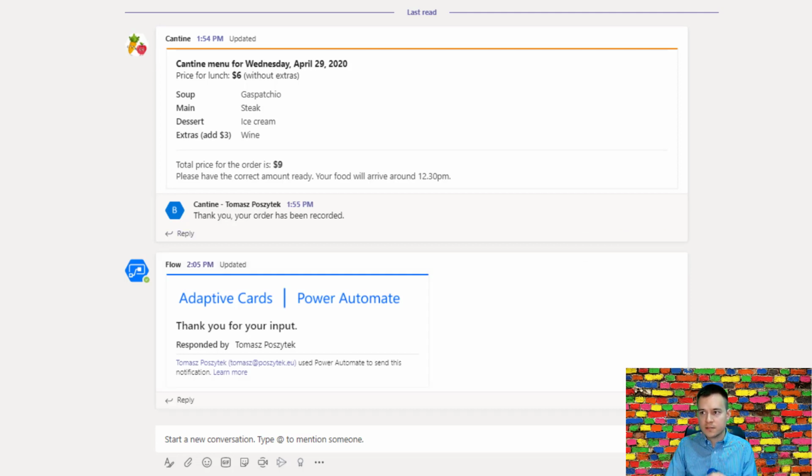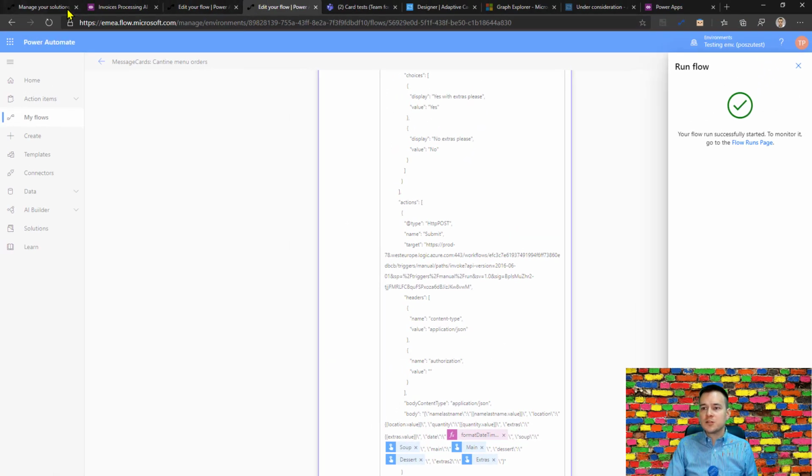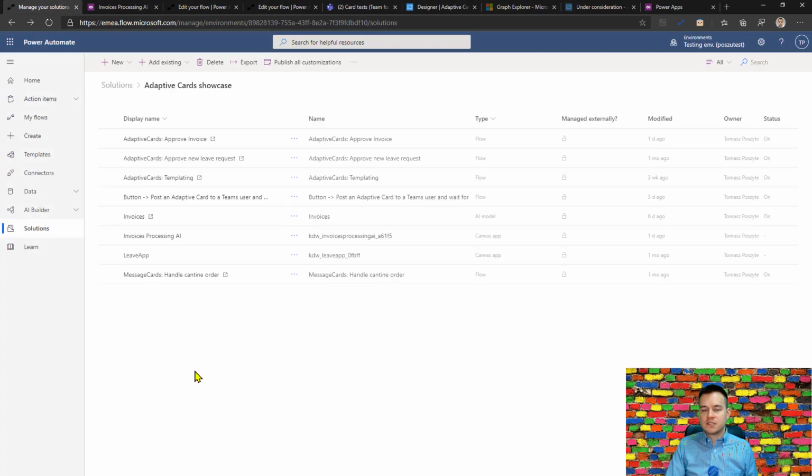Now, how does this work? Actually, since January, we have two new actions in Power Automate. These are send an adaptive card to a Microsoft Teams channel or user and wait for the response. Two new actions, channel and user. Before January, we were able to send a custom adaptive card to a Microsoft Teams user and a channel.